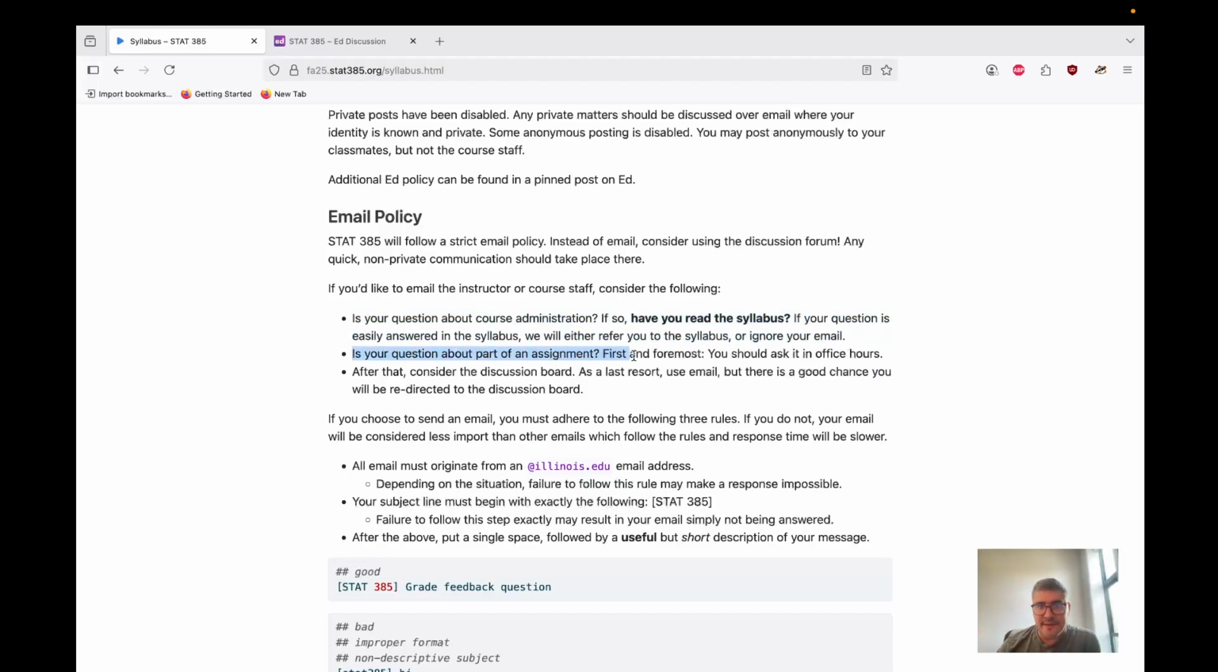Is your question about part of an assignment? First and foremost, ask it in office hours or Ed. They're both good. After that, consider the discussion board. So I may redirect you to the discussion board or to office hours with an email. But if you have things that you need to ask, like I need to schedule a conflict for my exam, then do that. And as time goes on, I will make that clear in the weekly videos, to email me with your conflict request. If you're taking Stat 410 with Professor Stefanov, you will need to schedule a conflict. And we will discuss that as we go.